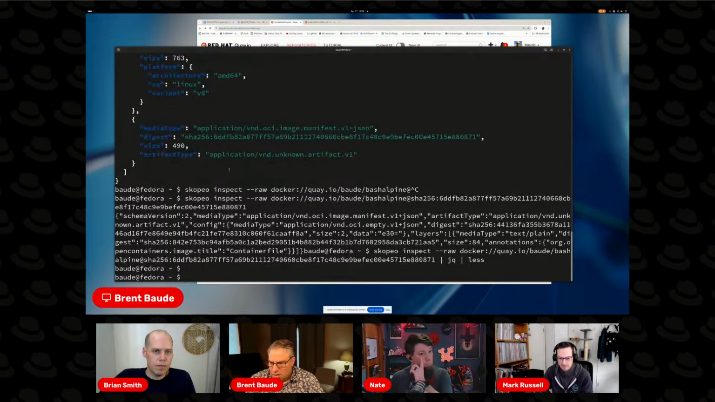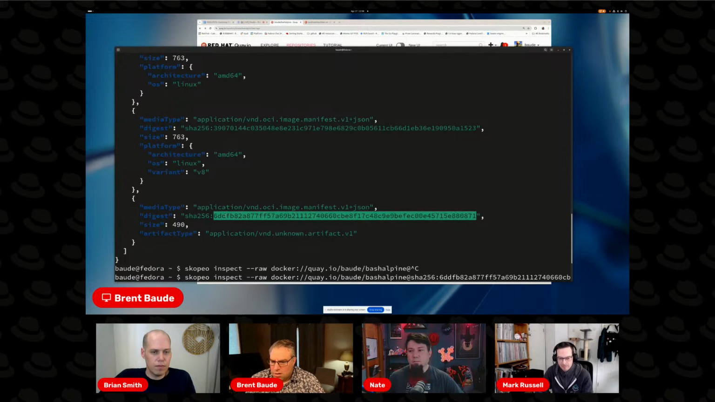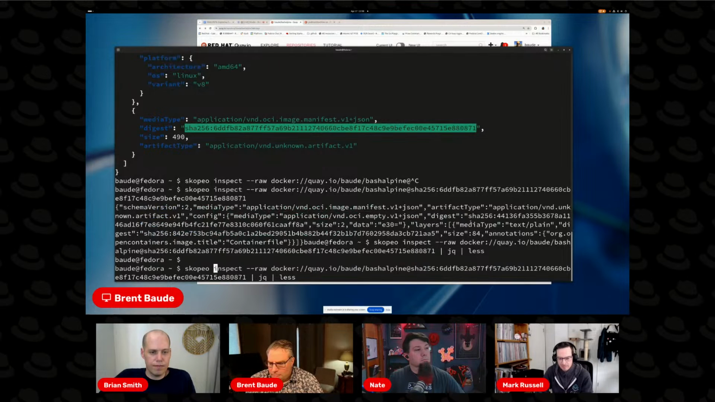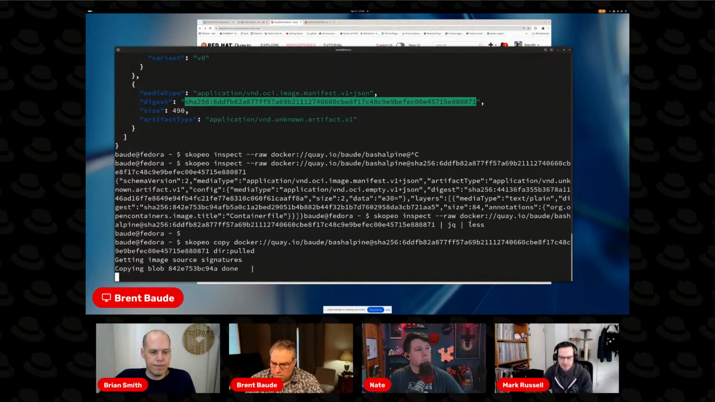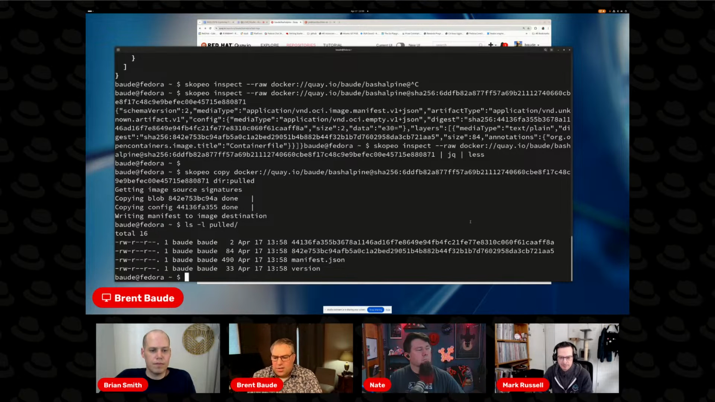So if we look at the original one and get this hash, we can use a Skopeo command called copy. Got the raw, and we're going to save it to a directory called pulled. And if we look in pulled, you'll see that down came those hashes that we saw earlier, including some metadata that came down.